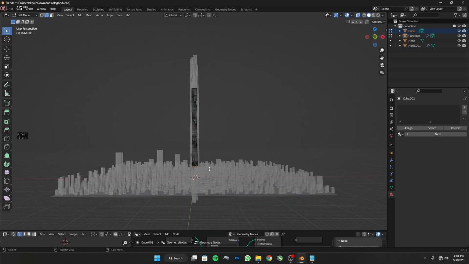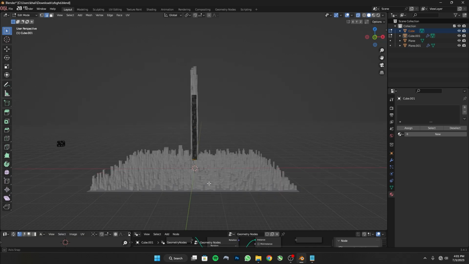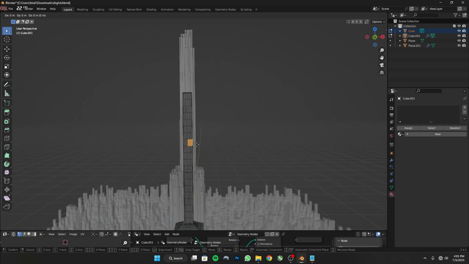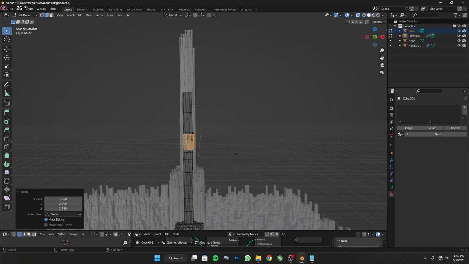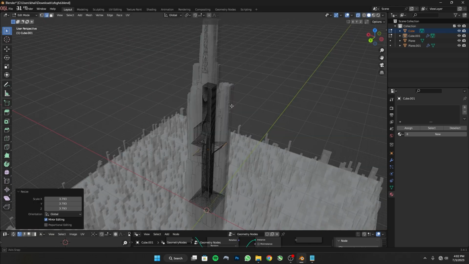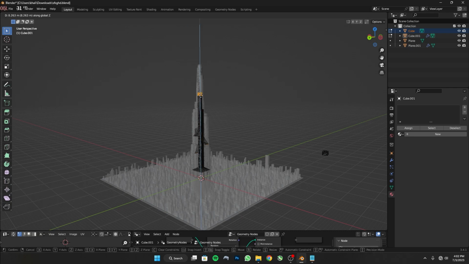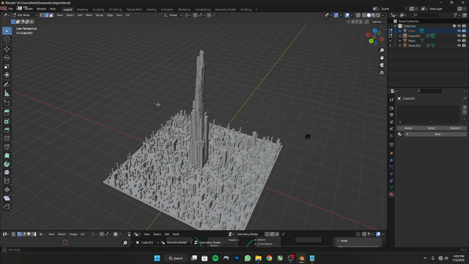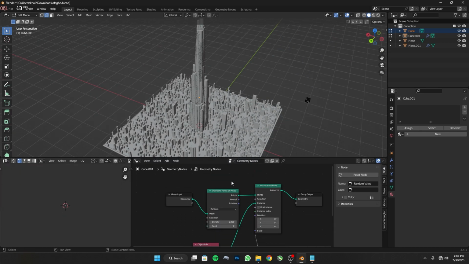Now grab the bottom vertices and scale it however you want. You can grab some vertices and make it however you want. Make it kind of sci-fi building. And I kind of like that. I'm gonna grab the geometry nodes and adjust the distribute points on faces.